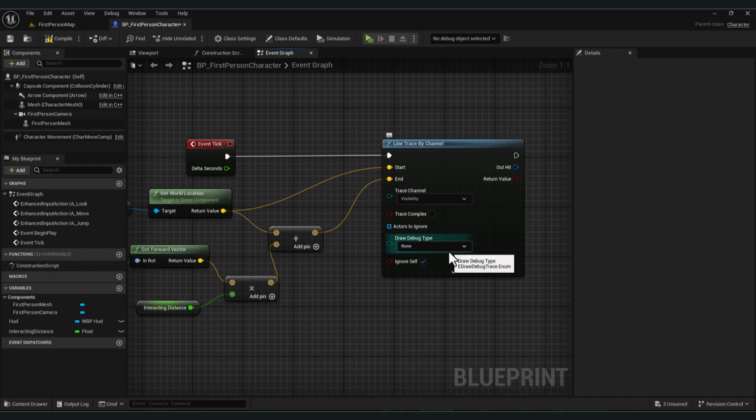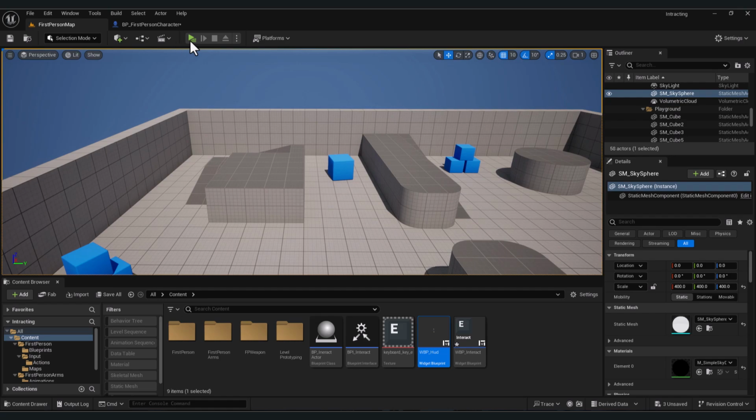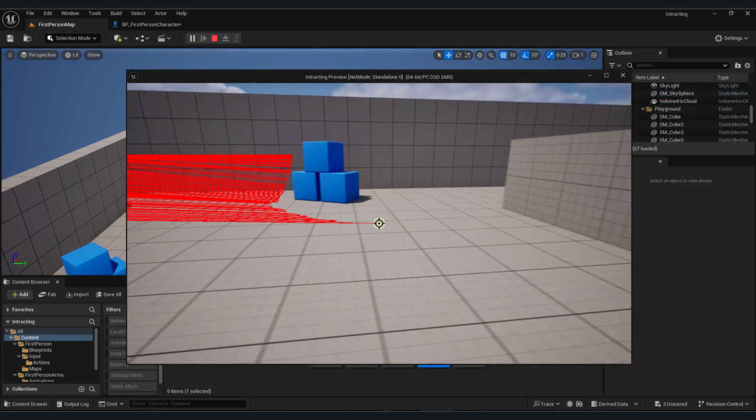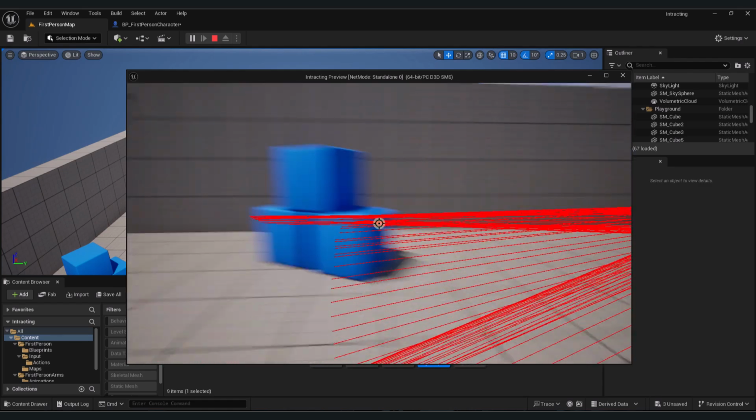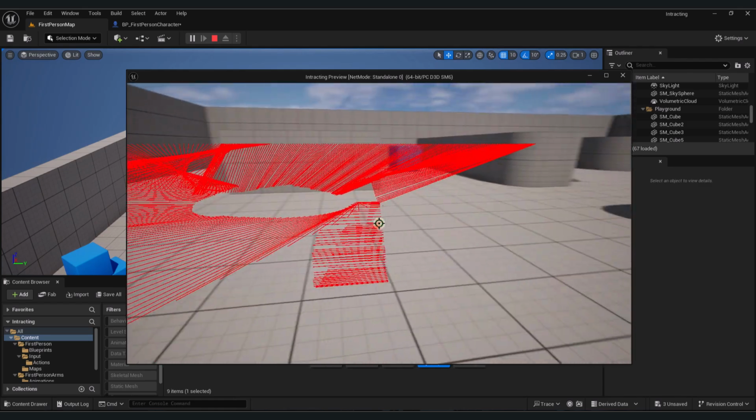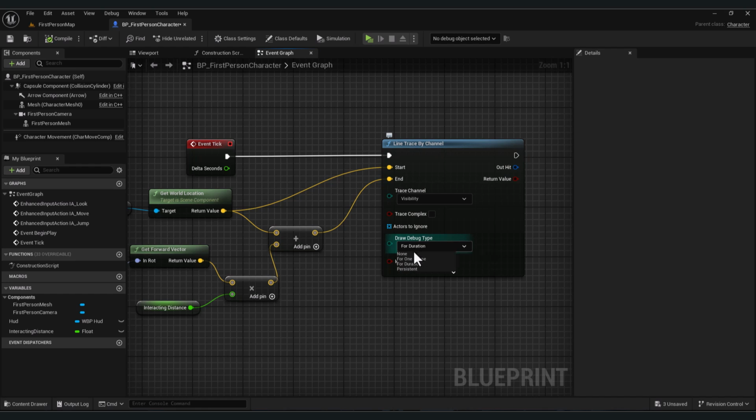If you want to test your line trace, here in draw debug type, change this for duration, compile, and let's test. So here I have every frame a line trace will draw from my camera to the forward vector by the distance that we put. Let's change this for none now.